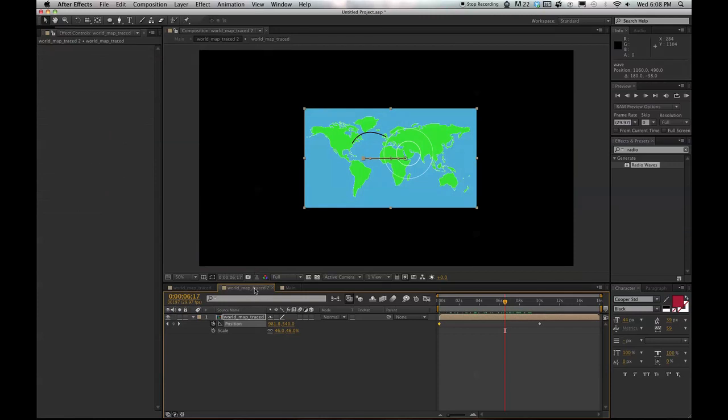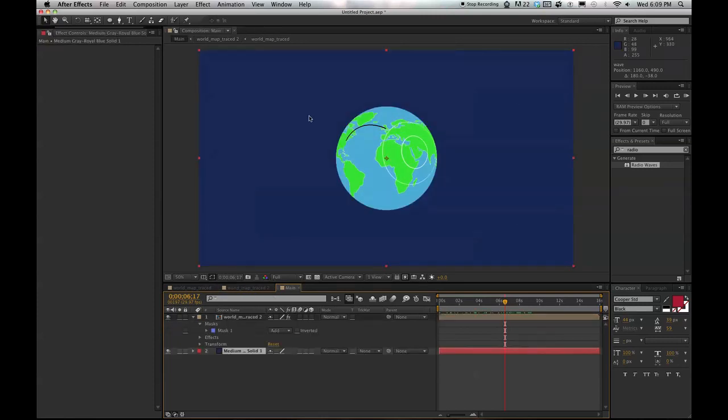Nested in the second comp is where you do your position data, you move it, and then in the main comp is where you put your mask down and add the Spherize effect.